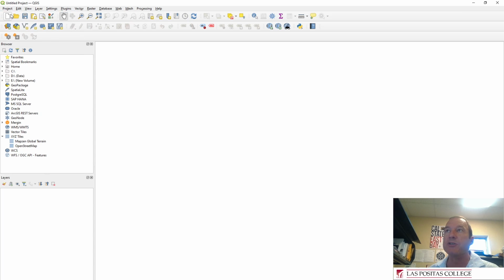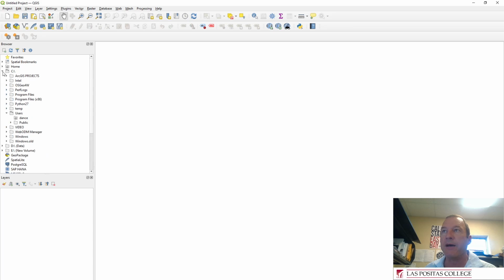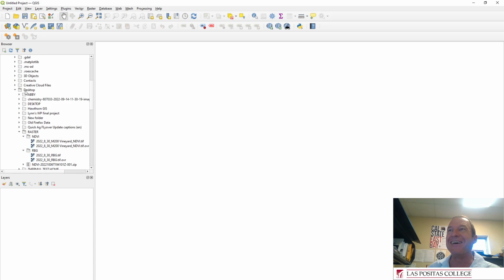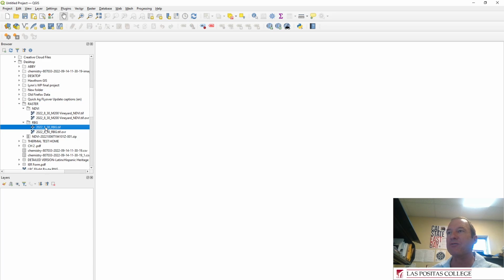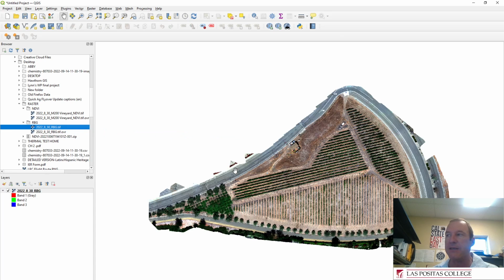You go up in the upper left and just go to New Project. And there's a window here called the browser window, and that allows you to browse inside your computer and find any kind of data. So I know that on my C drive, under users, my user is Dancy, and then on my desktop, I've got a folder called raster, because these are raster images. First I'm going to click on the RGB file and drag it over and drop. That's how easy it is.